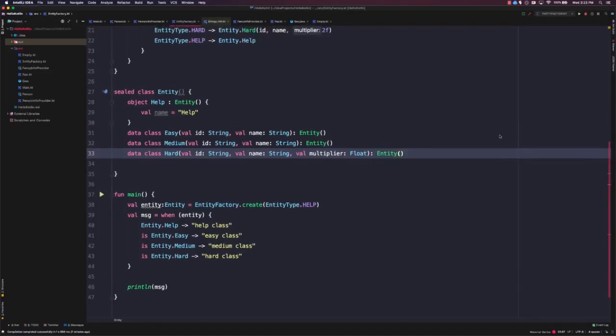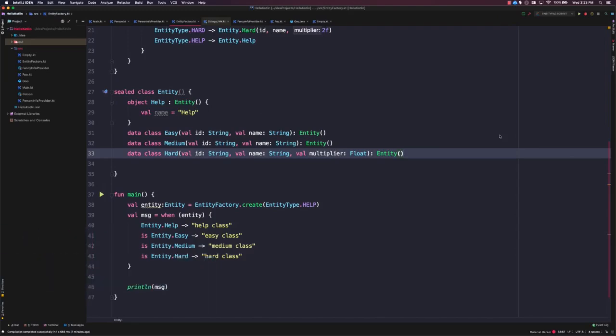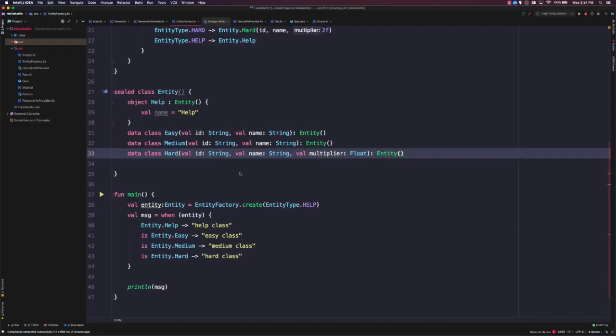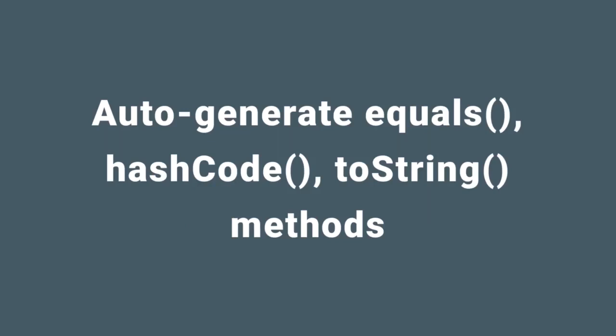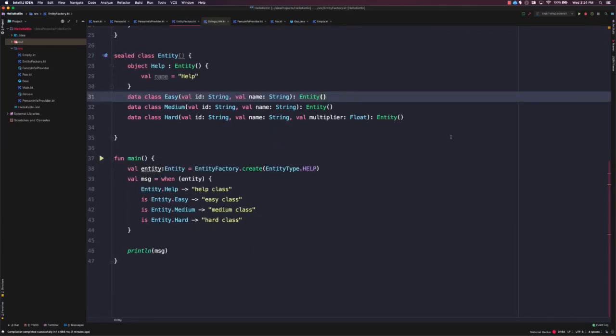So now let's return to our sealed class hierarchy for a second and dive more deeply into what data classes are. So you see here both easy, medium, and hard are all defined as data classes. Data classes are Kotlin's way of providing very concise, immutable data types. By defining a class as a data class, it means that it is going to generate methods such as equals, hashcode, and toString automatically for you. What this allows us to do is perform equality comparisons on instances of these data classes and treat them as equal if the data they contain is equal.